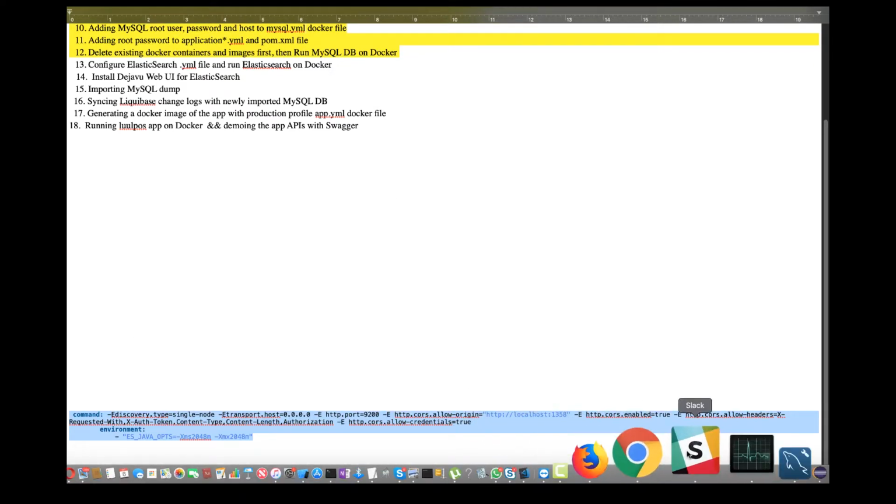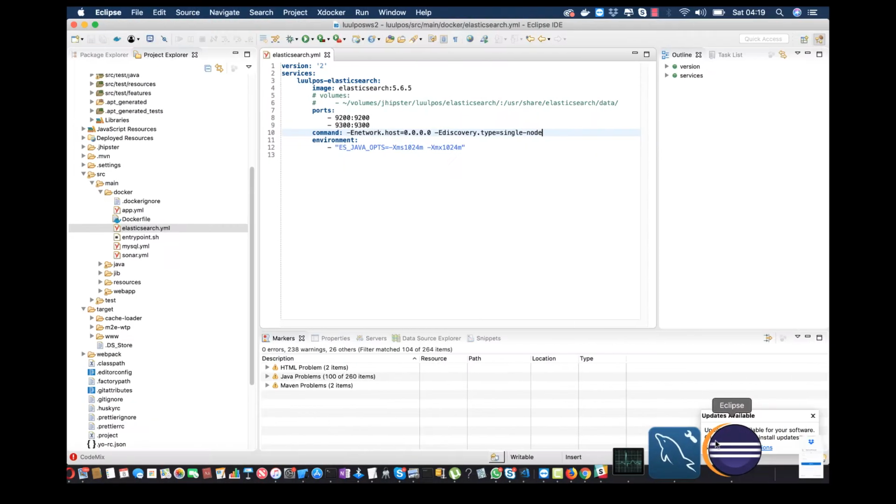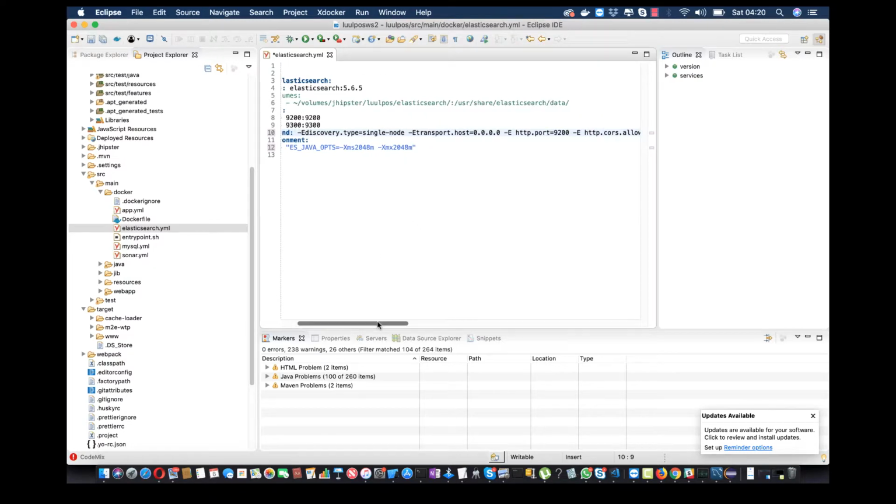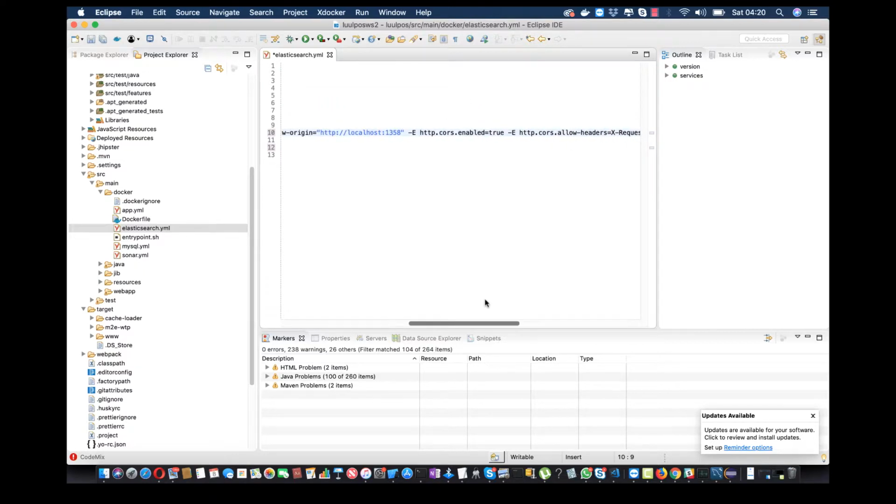So let's set this in here, just up to the command. In the environment, let's put this in there. Basically we're just setting some extra parameters. I think the port is already set in there, so we don't need to, but it should work. It doesn't matter if you repeat it.